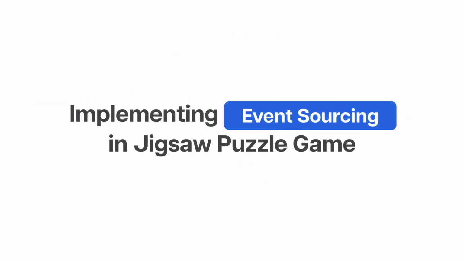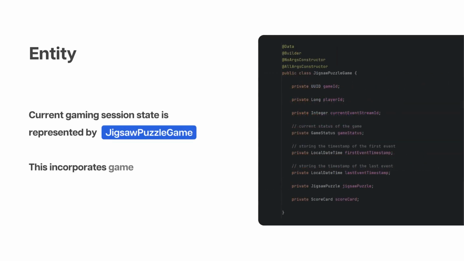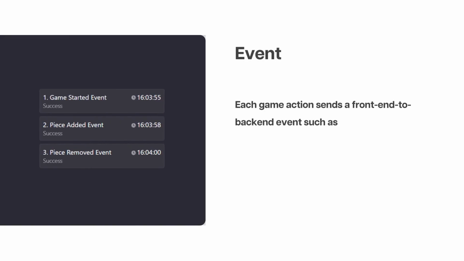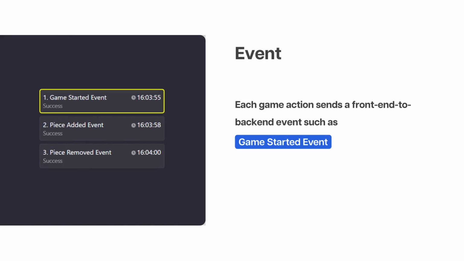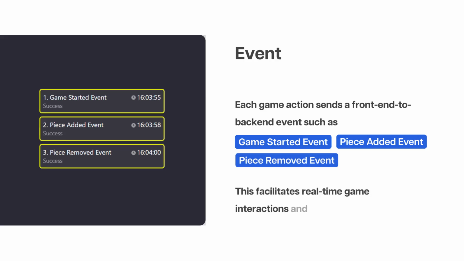Implementing event sourcing in the Jigsaw puzzle game. This application has been intentionally over-engineered to effectively illustrate event sourcing capabilities. Entity. The Jigsaw puzzle game entity is designed to represent the current state of a gaming session. This encapsulates the game logic and helps validate events for an ongoing gaming session. Event. Each game action triggers an event sent from the front end to the back end, such as game started event, piece added event, and piece removed event. This facilitates real-time game interactions and state management.